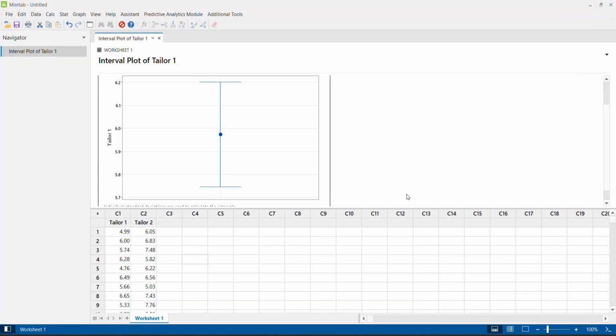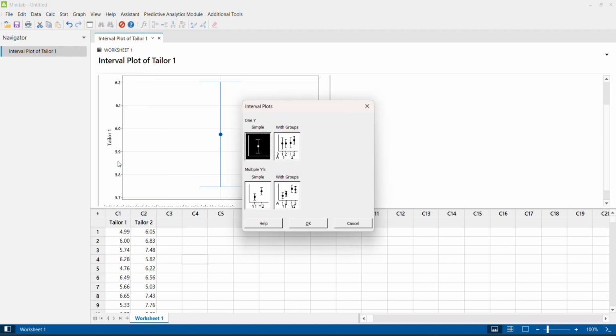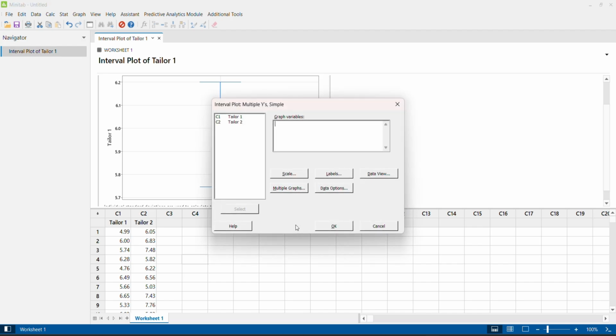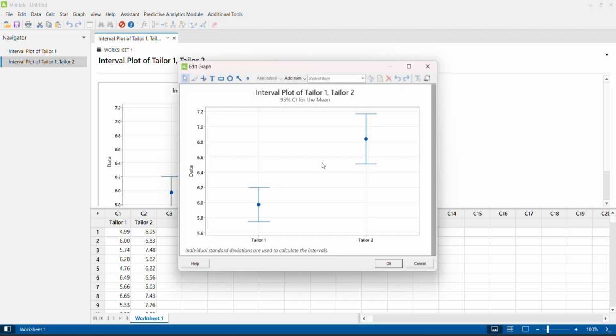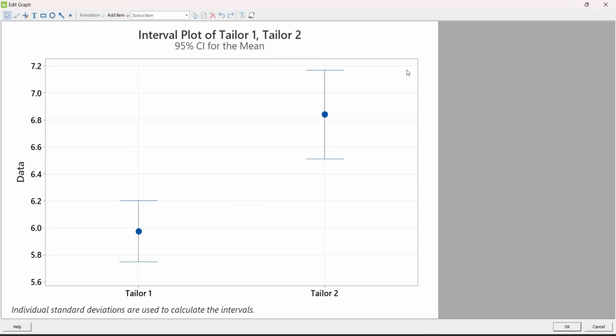And this is for one set of data. If you want to do the same thing for multiple sets of data, we can click on graph, go to interval plot, and select y1, y2, and then say OK. I can select Taylor 1 and Taylor 2, these two data, and click OK. It will give me a comparison of the confidence interval. So where is the confidence interval for the first set of data and where is the confidence interval for the second set of data? We'll be able to understand this using the interval plot.